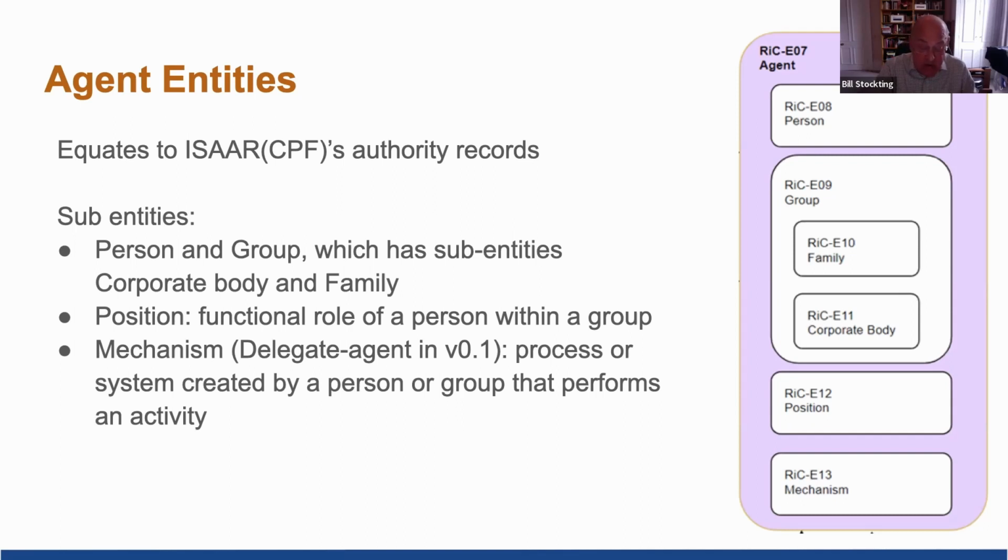In a change from the first draft, the position entity is now a sub-entity of agent and is defined as the functional role of a person within a group. As such, the role a person has is distinguished from the individual that holds it, and if so described, users will be able to navigate to the records of particular individuals holding the same roles over time. Finally, the delegate agent of the first draft has become the mechanism sub-entity. That is, a process or system such as software, robots or probes created by a person or group that performs an activity.